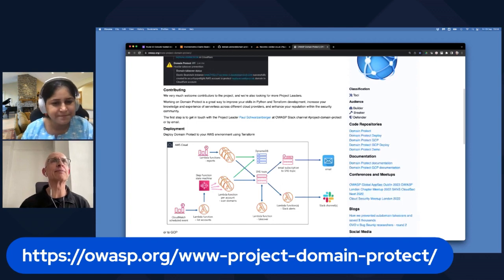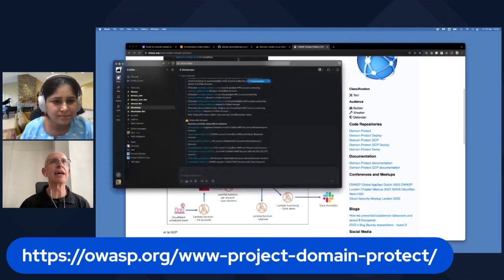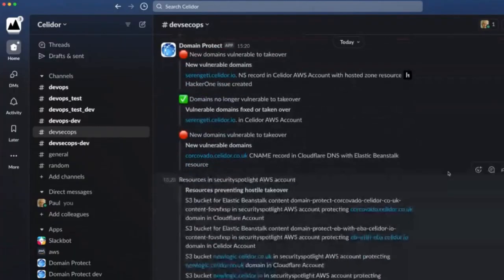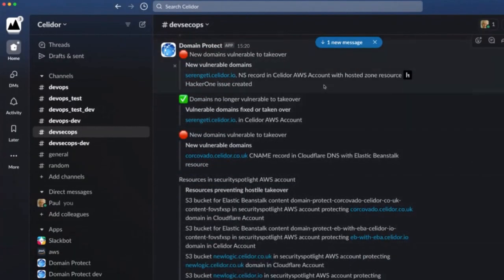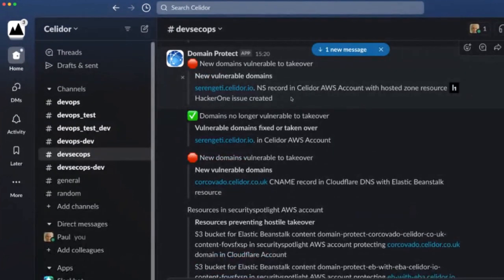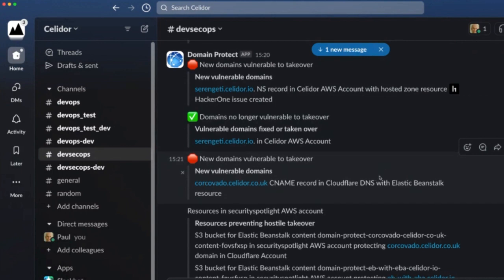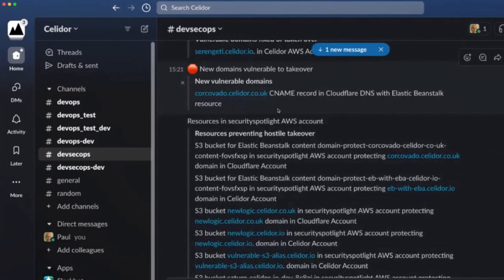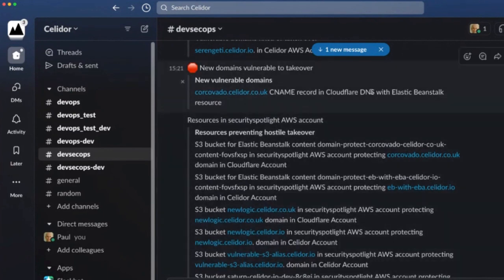So here's my Slack channel, that I use for test purposes. If you remember, I actually deleted a name server record, and you can see that that's actually been picked up while we've been talking. This is all live. It's detected that this is vulnerable. So that's interesting. And then it also detected the Cloudflare one.